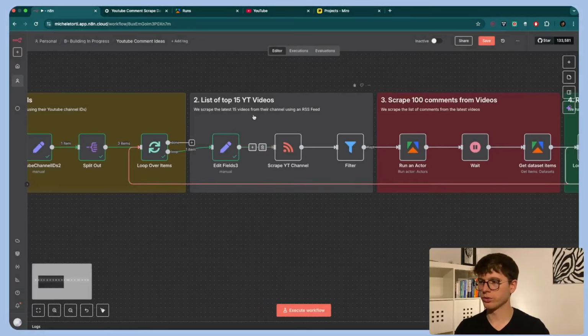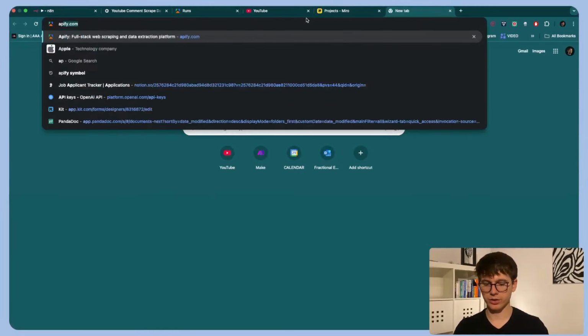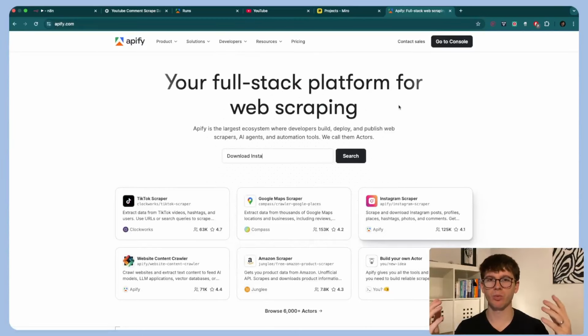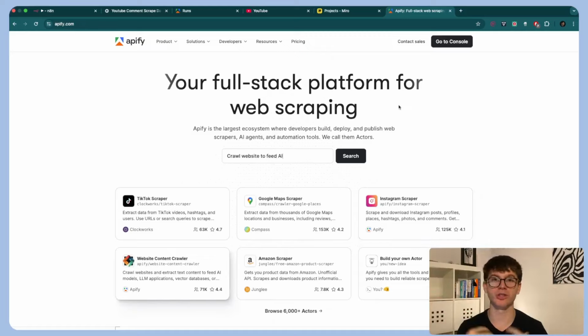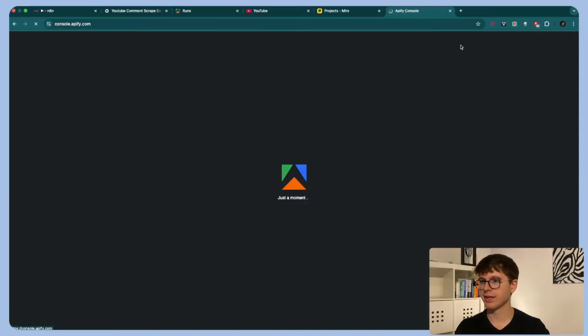And now we go to the list of top 15 videos that we have to scrape. Now, in order for us to scrape something, we typically would use Apify. So let me go here, Apify, which is basically a platform where people make their own scrapers. So they code scrapers. They do the hard part. We do the easy part, which is just using it, right?